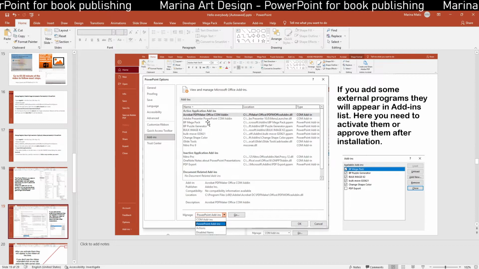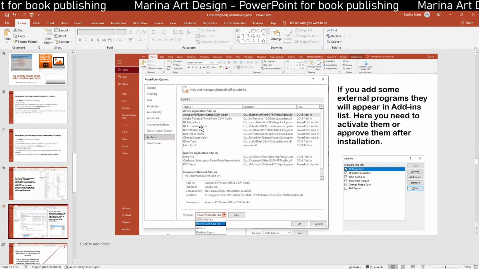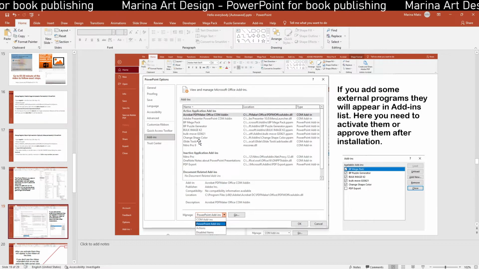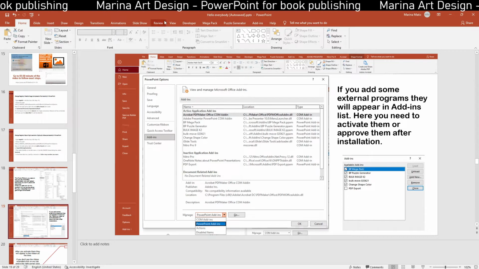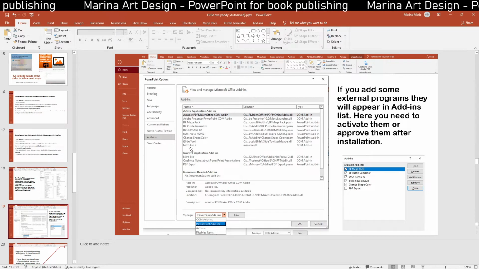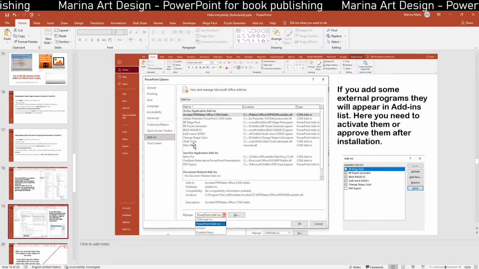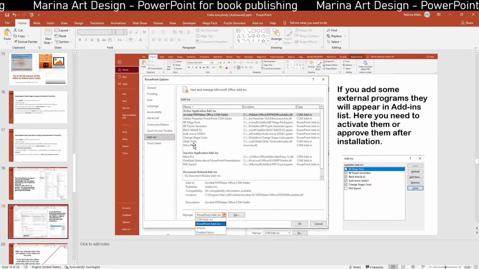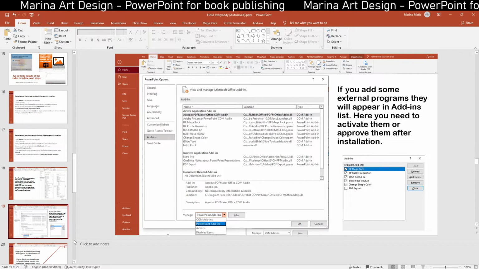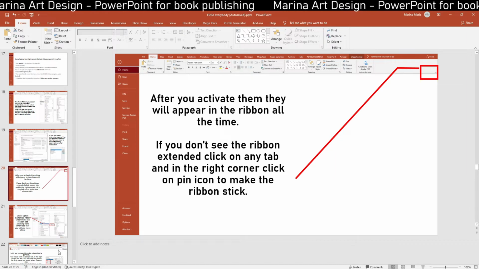And here is the list of everything that I have available, but I deactivated some of the tools, so they are not constantly visible and crowding up my toolbar. So I just activate them for certain projects. But for you, of course, you don't have to do that. You can just set however you want it and leave it as that. After you activate them, they will appear in the ribbon all the time.